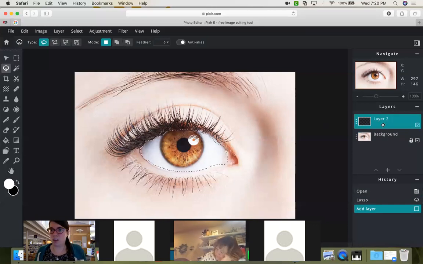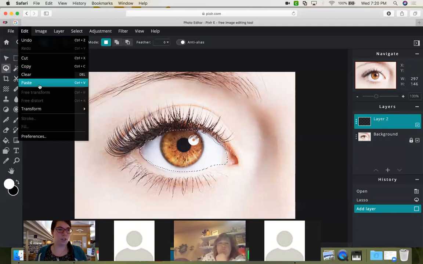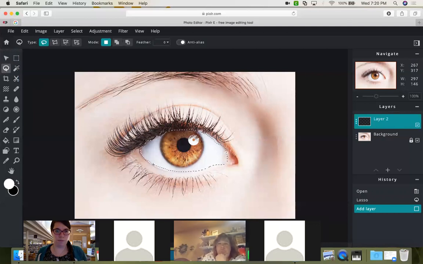Now if you see, I have this blank layer and this background. After I have my layer, I then need to paste onto my second layer, so I need to have Layer 2 highlighted. If I go back to Edit, then I should be able to go to Paste. Nope, that worked. No, it didn't. Hold on.